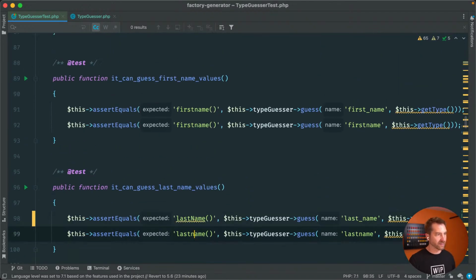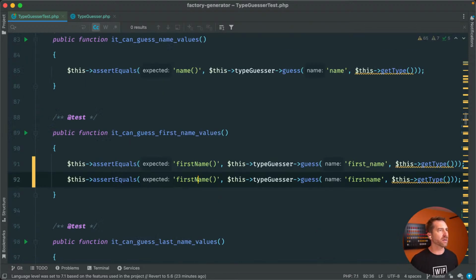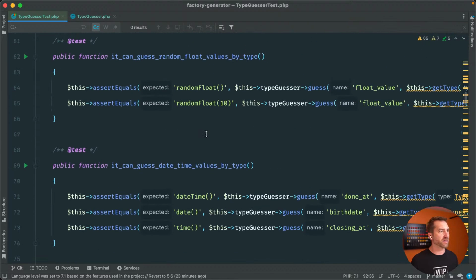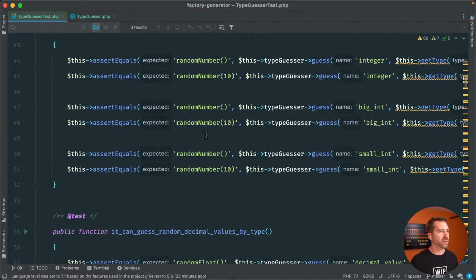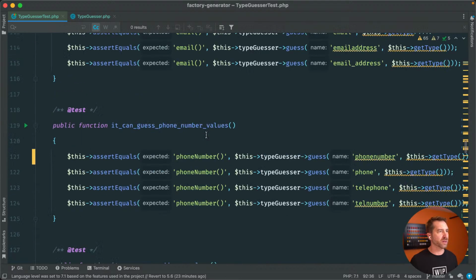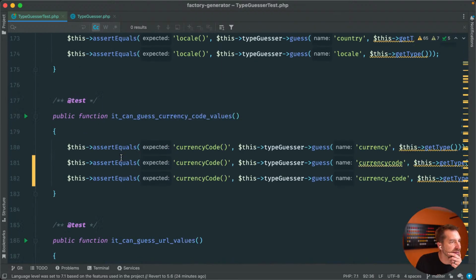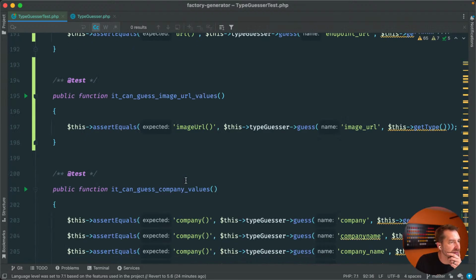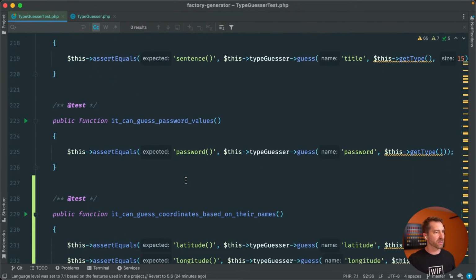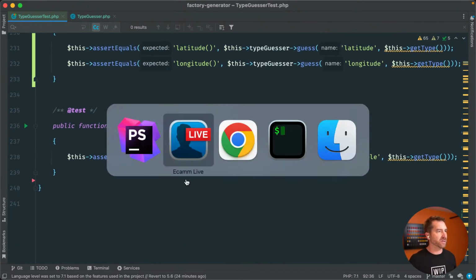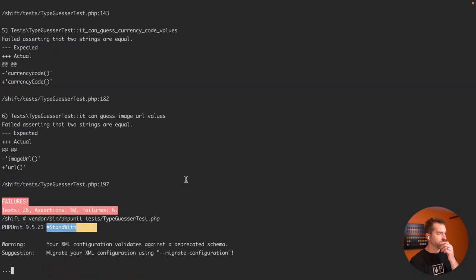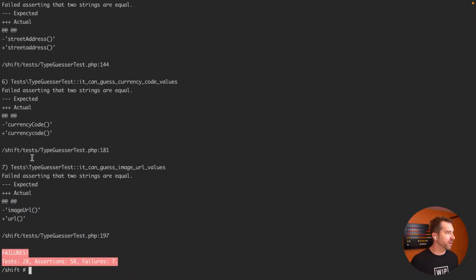Yeah, so last name, first name. All right, name, text, date, time, random number, Boolean. All right, phone number. Where was that other thing? I think there was like city, currency code. That's good. Company, longitude, latitude. Okay, let's see if we're a little closer here. We are not. Actual got currency code.